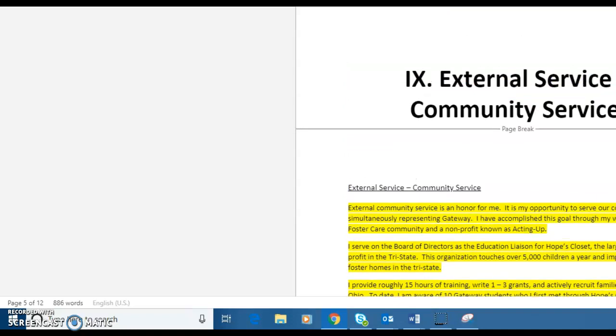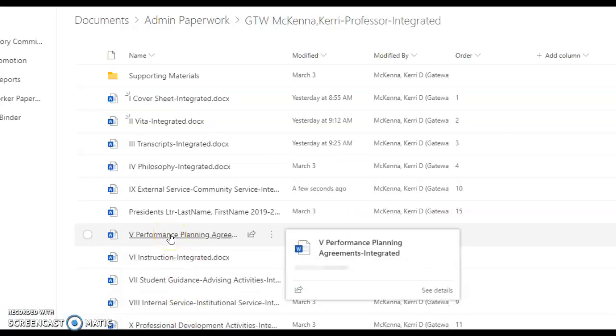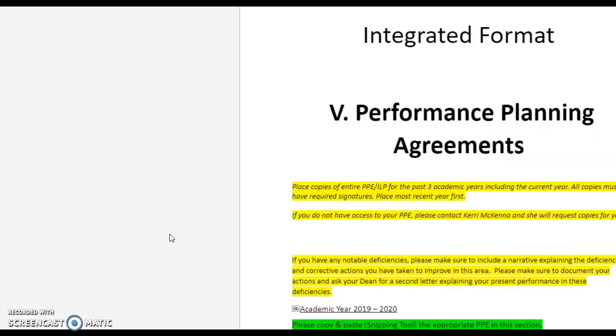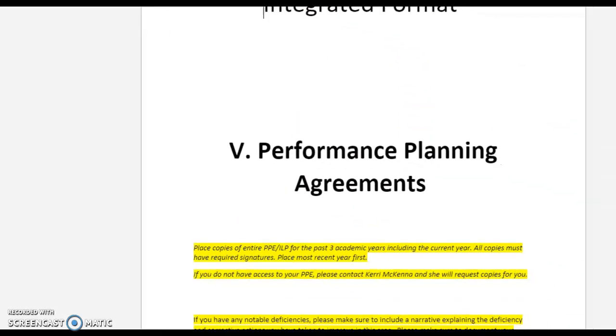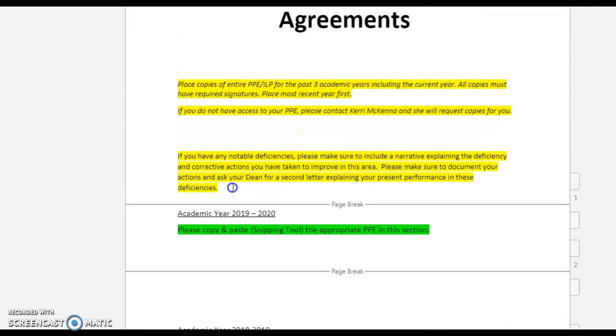Okay? So I'm going to go ahead and hit pause on this and bring up the PPE process. The PPE process looks basically the same as the external service. So you're going to click into your performance planning agreement. Again, you are going to fill out a brief little narrative for it, but please notice there's one thing I want you to pay attention to. If you have any notable deficiencies in your PPE, you need to provide a thorough narrative explaining that deficiency.